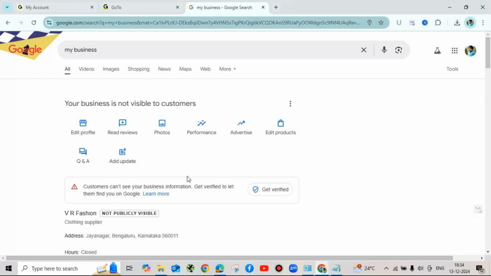In case it is showing add services, you can add the name of the service. If you have an image of it, you can add it. You can create a poster on that and you can add it.